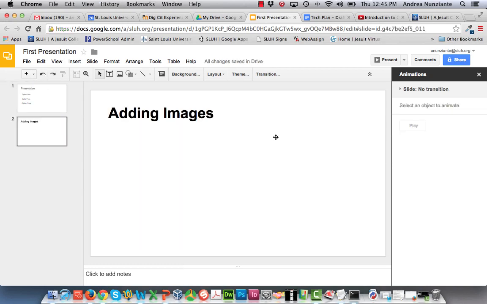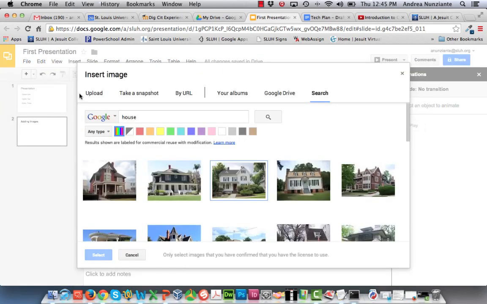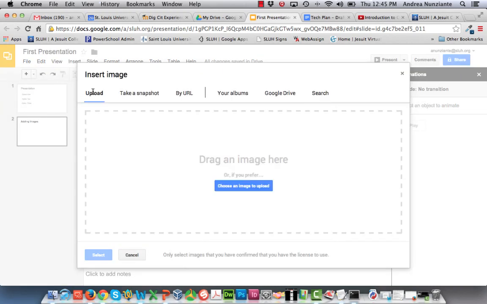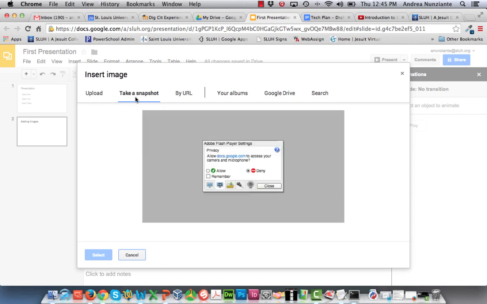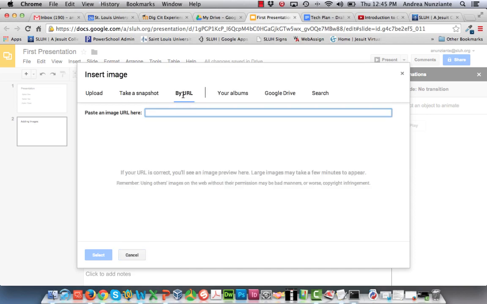On the new slide, I'm going to show you how you can add images to your presentation. To insert a picture, you will click Insert, Image, and you're given several options. One, you can upload a picture from your hard drive or flash drive. Two, you can take a snapshot, which will use the camera of your computer. Three, you can use a URL of a website where an image is stored.